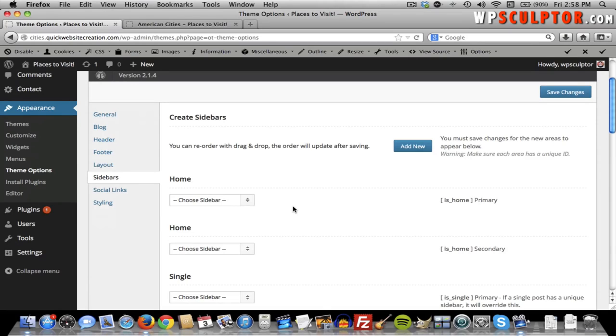Now remember earlier when we went over this, the home page is not necessarily referring to your home page. It's referring to your blog page. So if your blog page is set up as your home page, then yes, it is your home page. But this will always refer to your blog page. It's kind of confusing, and I wish they would change that, but that's just the way it is. So we have is home primary, and then we have is home secondary.